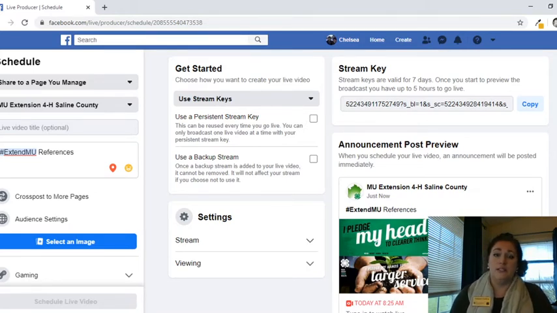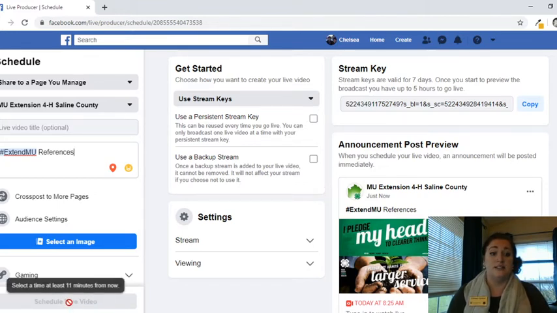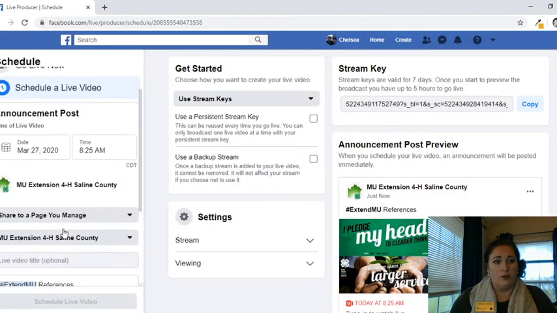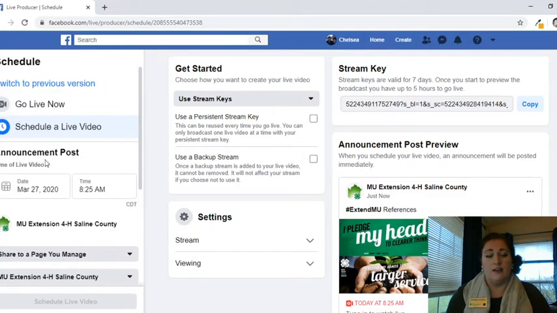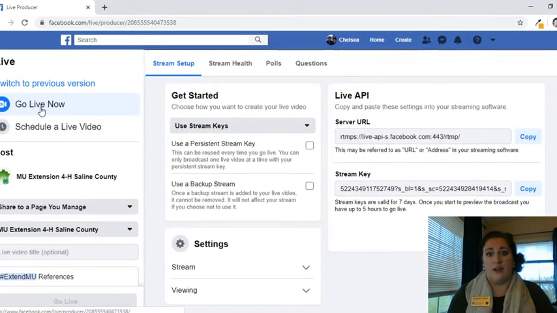That's great, but this is going to be horizontal, so it's only going to grab part of your flyer. So once you've filled all that in, then you can schedule this live video. Now it does say that we have to select a time at least 11 minutes from now, so keep that in mind. If you're wanting to go live right away, scheduling your live is not going to be a great option for you. The one I would suggest for live video is to go right here, go live now.